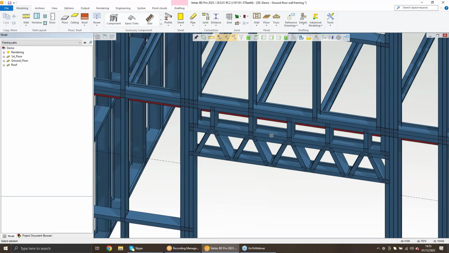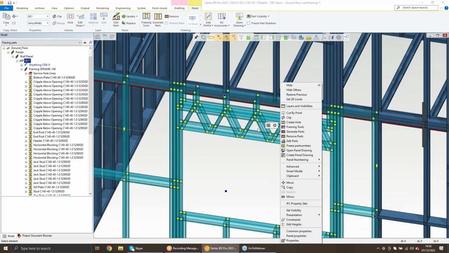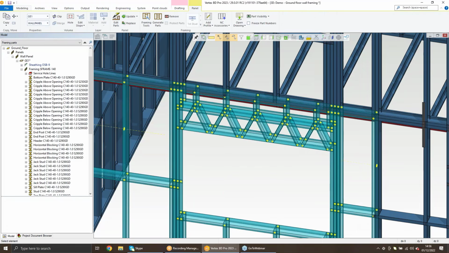We had a lot of feedback about that one, those ripples not lining up. Okay, the last thing we can check is the panel drawings.